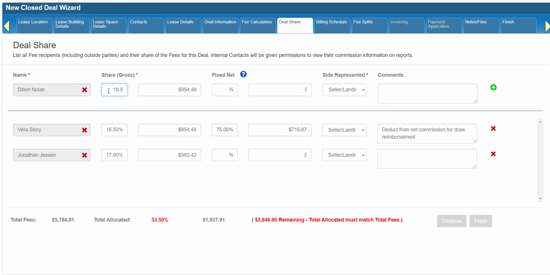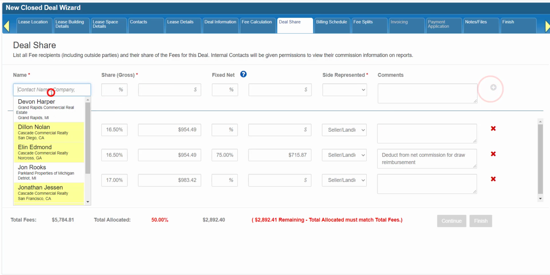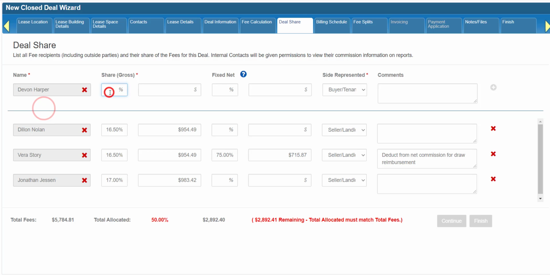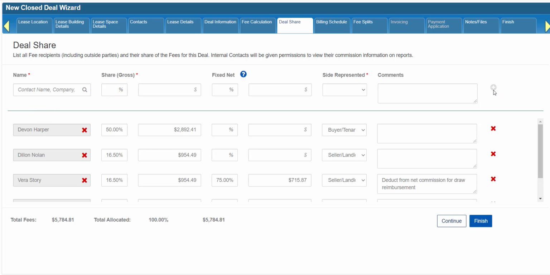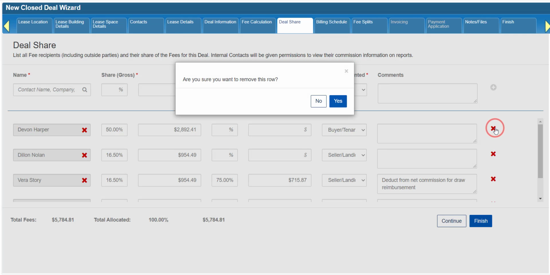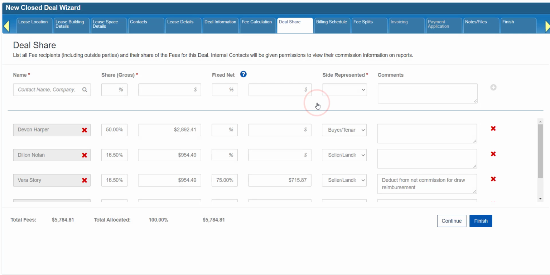Make sure to also add any outside parties if they are also supposed to receive a portion of the commission or other fees. Remember, you are allocating the entire billable fee amount for this deal. You can also remove any party by clicking on the red X icon to the right of that entry. Once all parties have been added with their allocations and the totals at the bottom match, click Continue to move on to the next step.